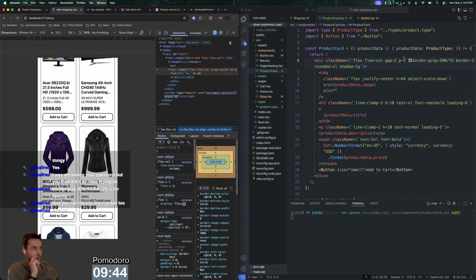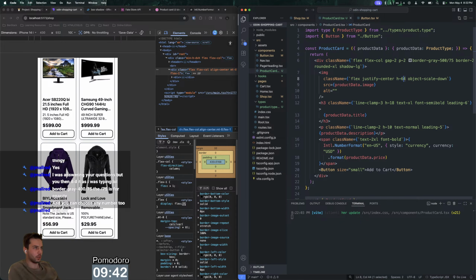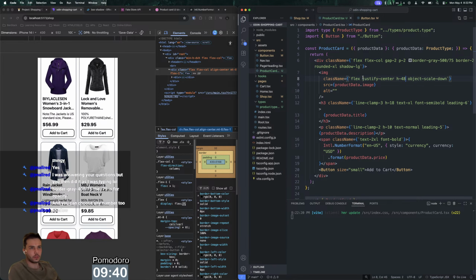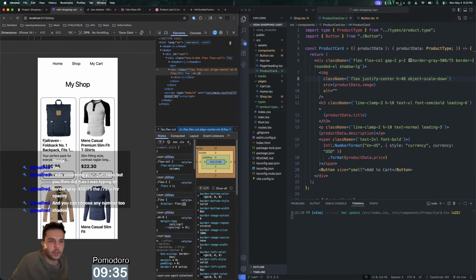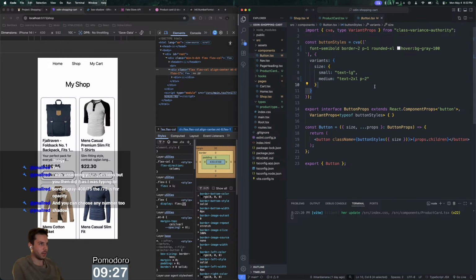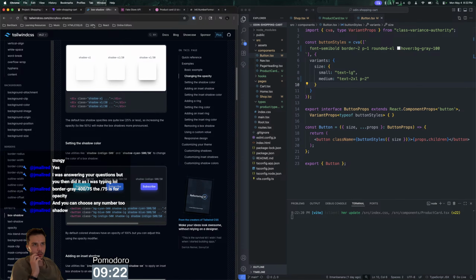I could also make the image heights a little smaller. Like I could do probably 48. Nice. Again, generic, but works. And then the other thing I can do with button is, there's a way of doing color variants too.